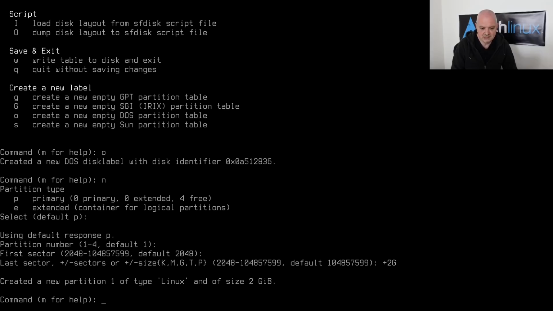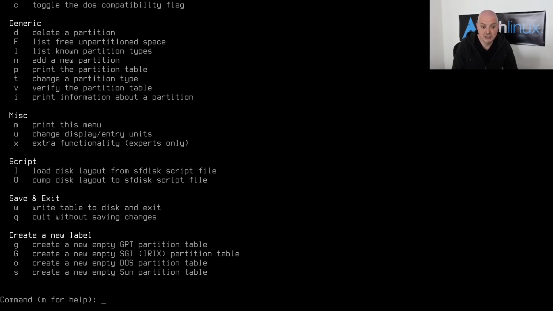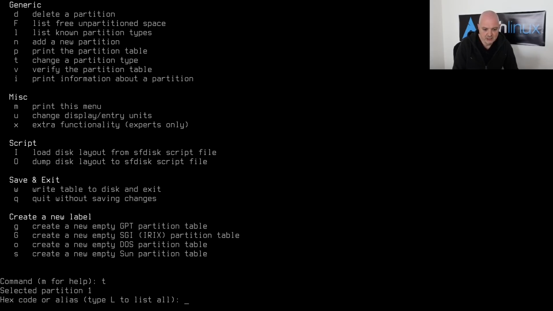Now you can see here it's telling us it created a new partition 1 of type Linux and size of 2 GB. And then it's just telling me continue. Well, actually I want to change the type of this partition. So how do we do this? Well, again, M and hit enter. And you can see there under generic, it says the T option is for changing the partition type. So I'm going to type in here T and hit enter. Now the partition 1 is selected already, so that's fine.